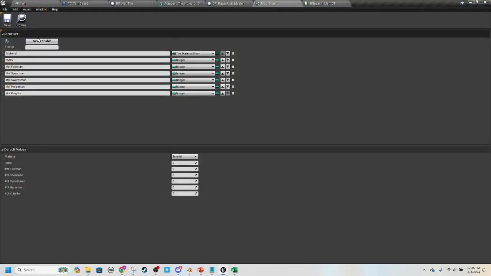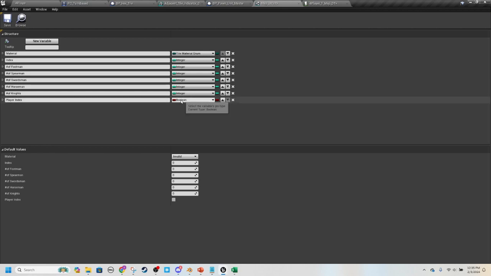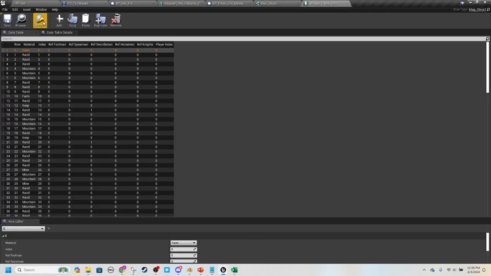So here, we will call this player index, and this will be an integer. Save that. And now when we re-import this, there should be no errors. Perfect. So now we have a player index, and you can see the number of units, so that is perfect.